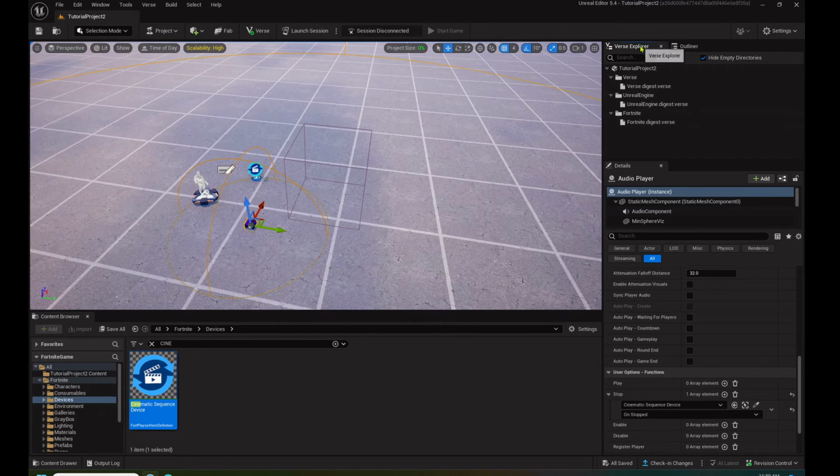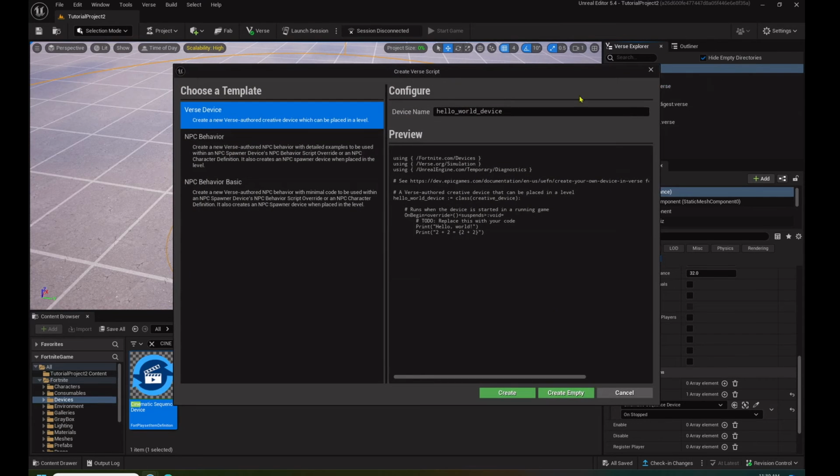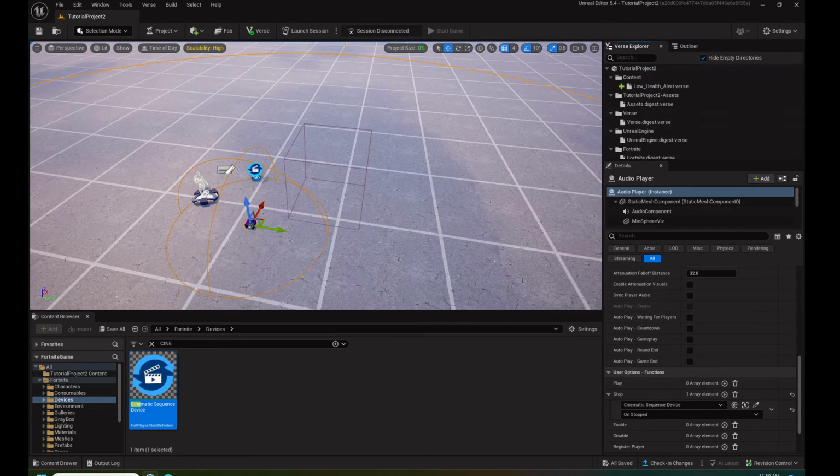So we're going to go to our verse explorer. Let's create a new verse file. Let's create a blank one, and we'll call this low health alert. We're going to create it empty. I'm just going to copy and paste a lot of code here because I don't want to type it all over again. Let's open that up.